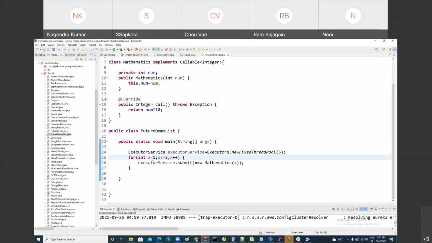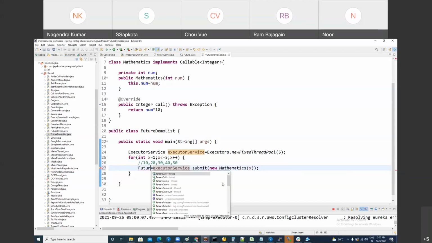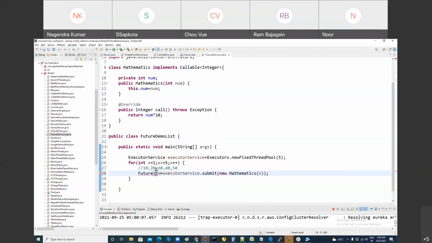So, first task is taking 1, second one is taking 2, 3, 4. This is going to return different values: 10, 20, 30, 40, and 50. And it will return a Future of Integer, the result.